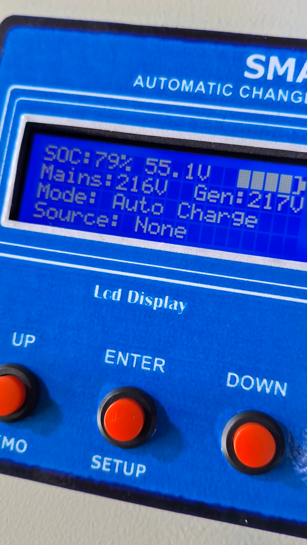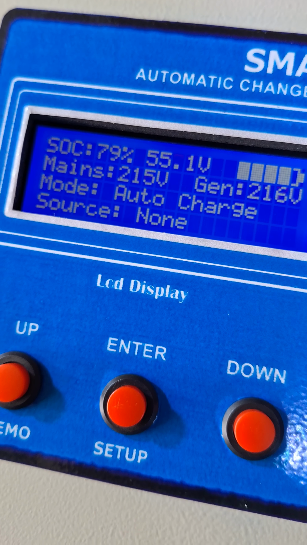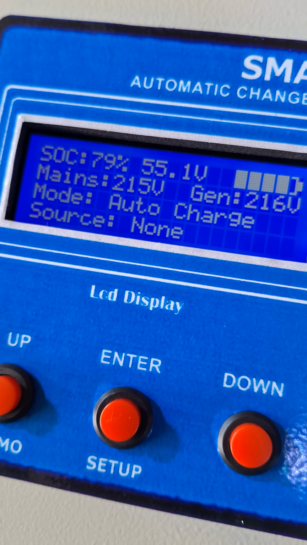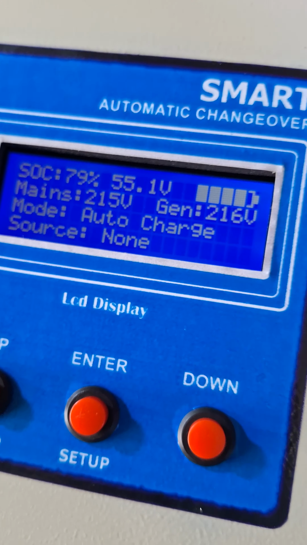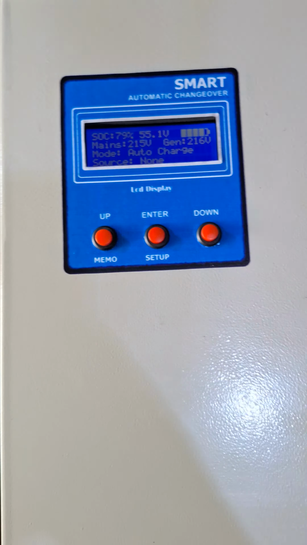So as you can see now, we're on 55.1, which is actually 79% charging on the battery. That's pretty much how the device is working.